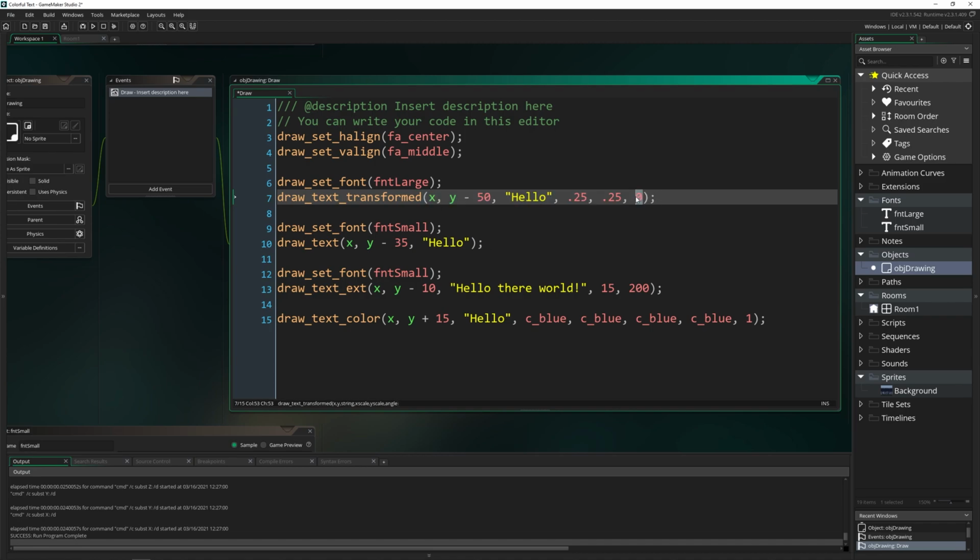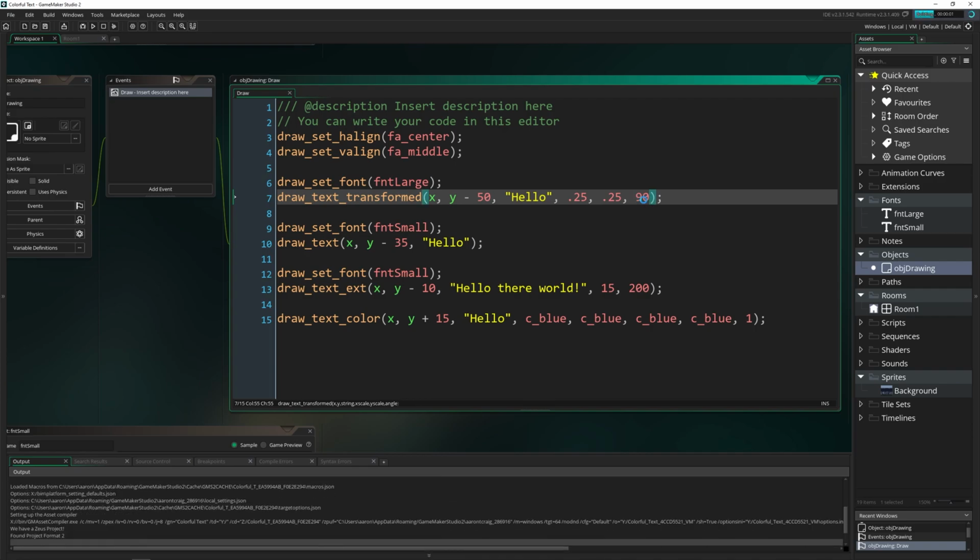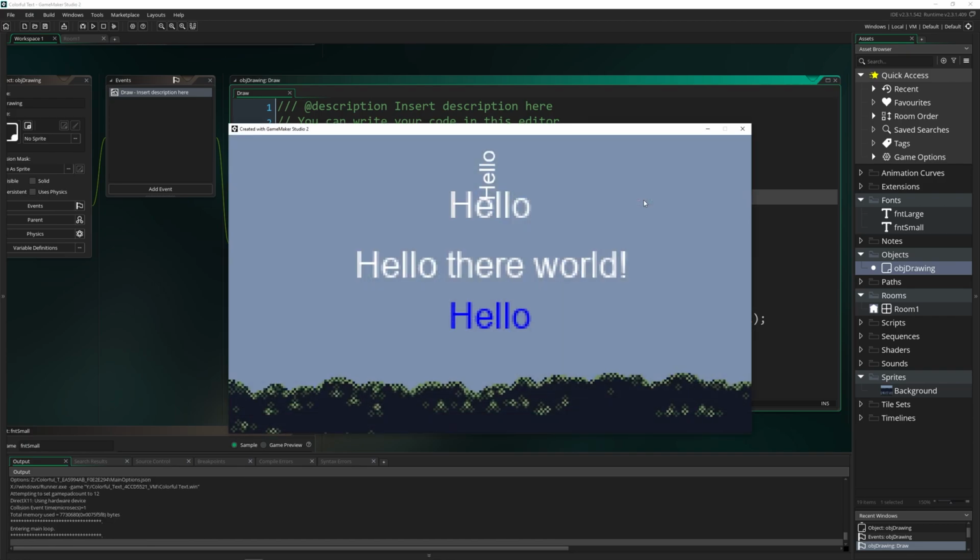And the last argument on this is the angle, which I normally leave at zero, but if you wanted to change the angle, you could draw text at an angle.